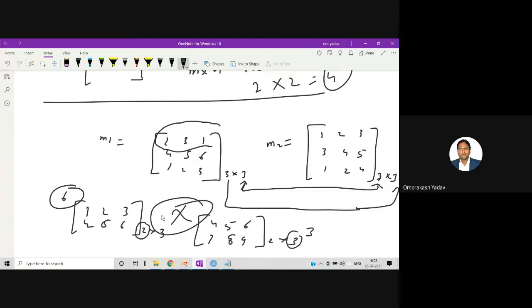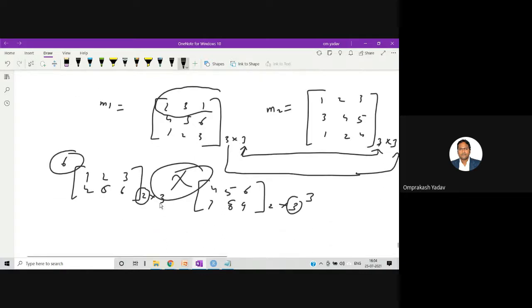Okay, so the total number of rows of the first matrix must be equal to the total number of columns of the second matrix, or the total number of columns of the first matrix must be equal to the total number of rows of the second matrix. Then only is matrix multiplication possible. Now how will the multiplication take place? So let me remove this.